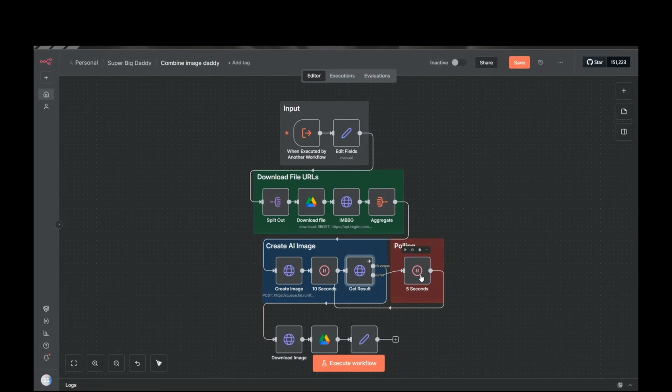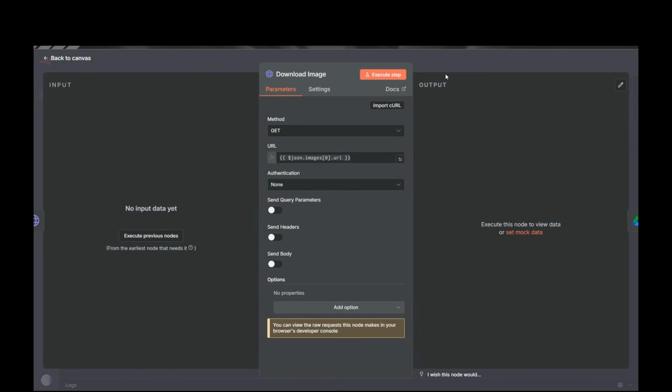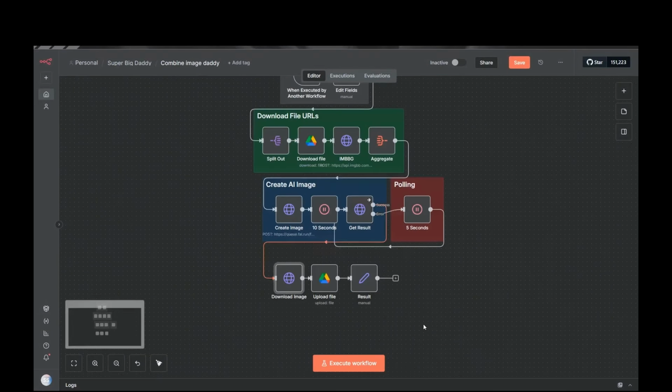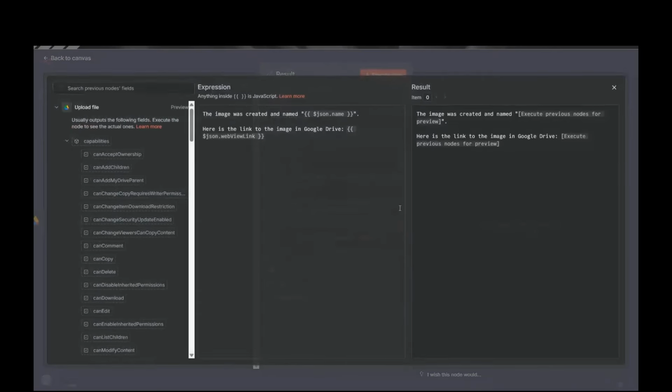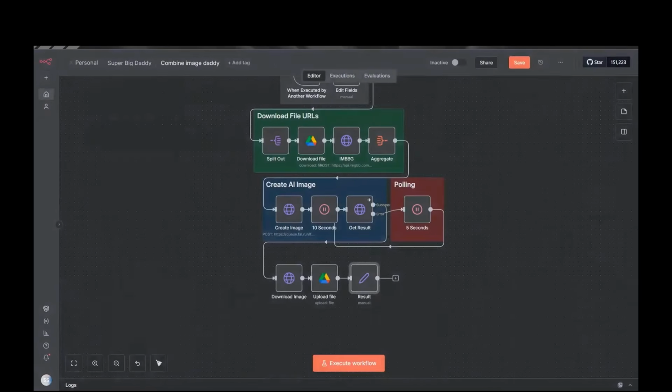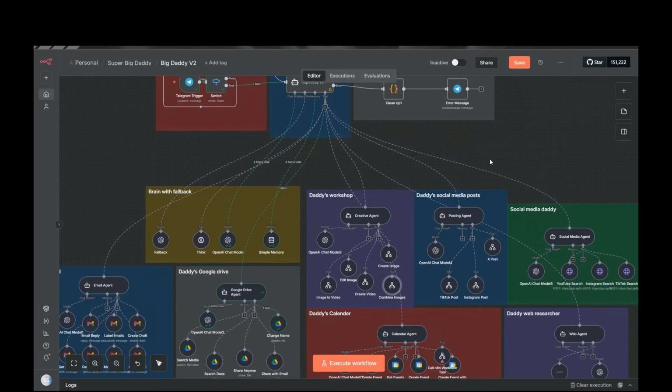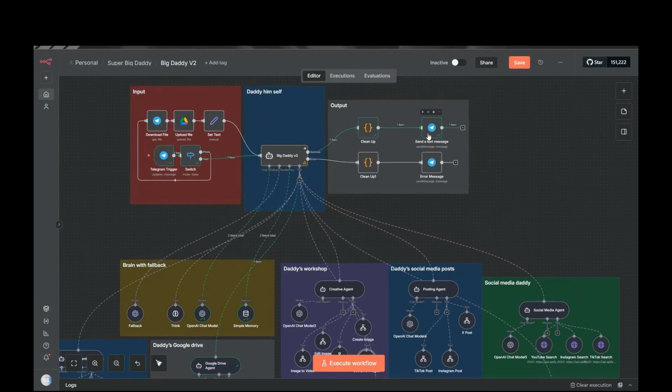And also hit wait 5 seconds if it's having an error. If it's a success, it will go here to download the image. This is just a normal HTTP request. You hit GET and just put the JSON image URL, and that's it. You don't need authentication or anything. It will just download the image and then upload it to Google Drive, and the results show like this. This image was created and named like this. Here is the link to this image. So this result will be sent as an output for our main agent and to our Telegram message.